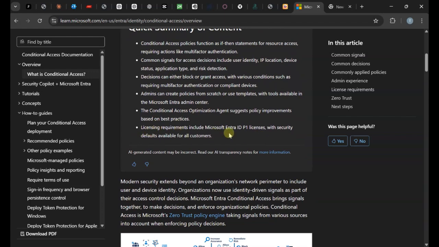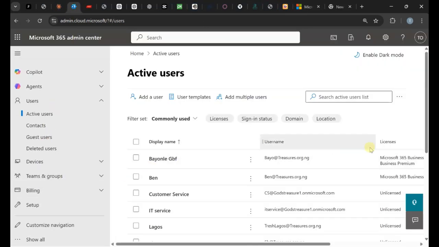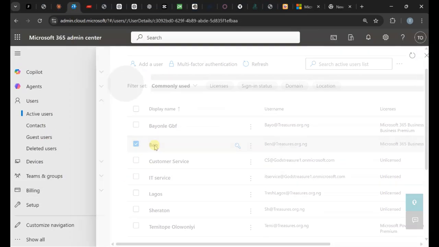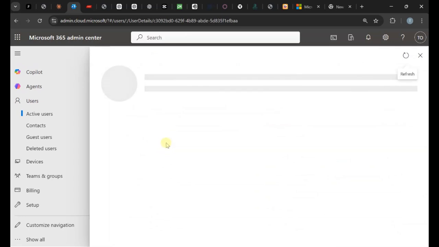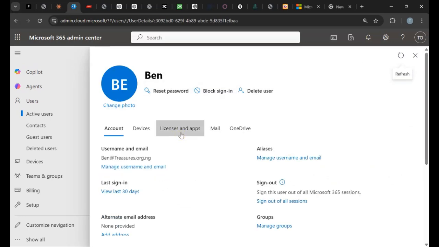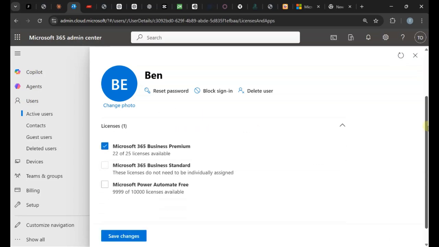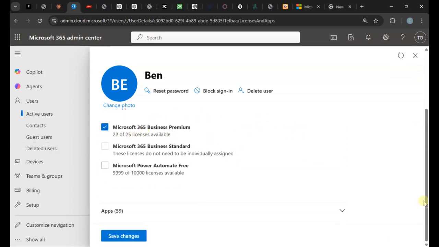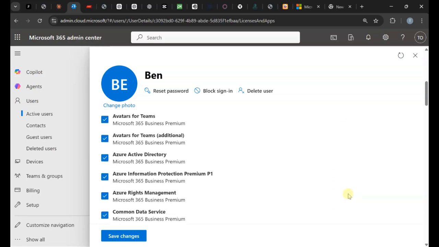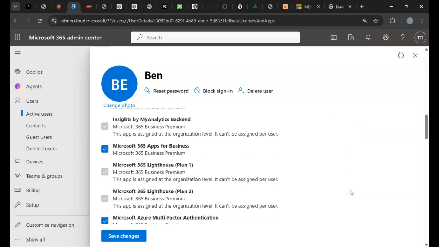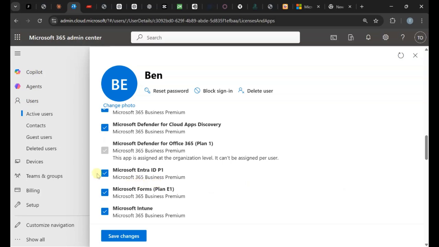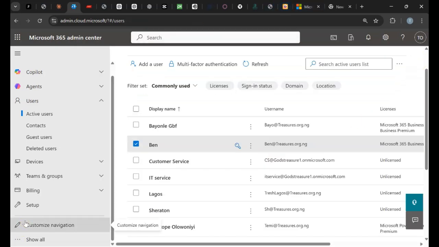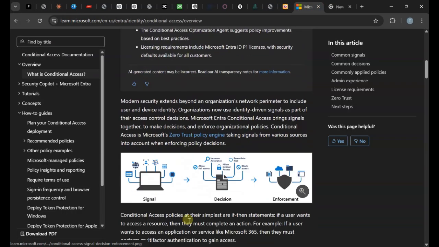Now, you require a license. Microsoft Entra ID P1 license is actually needed for this to work. Now I have the business premium license, and if you come to my business premium license, I'm going to show you here. You will see that the Entra ID P1 is included in my business premium license. Now note that you cannot see the Entra ID P1 in the business standard. Now I have this assigned to this person. I'm just going to click on this, and you would see the P1. And you see Microsoft Entra ID P1. So it gives me access to set the conditional policy for the organization.